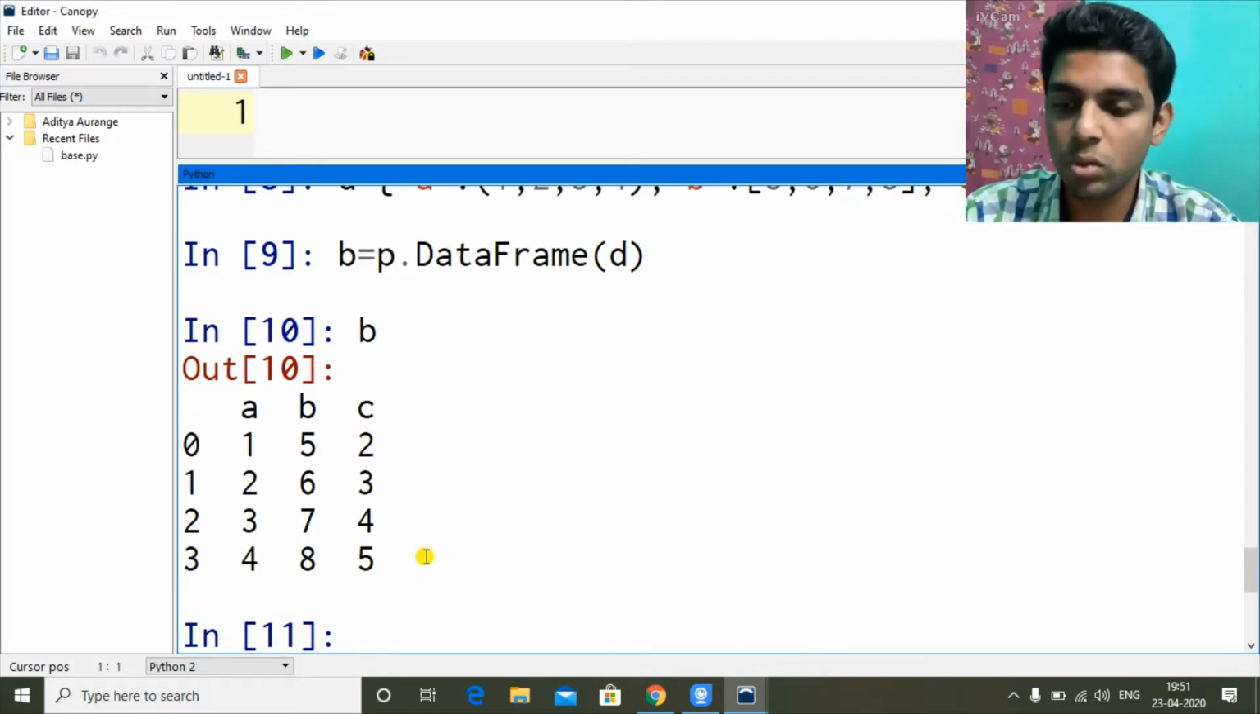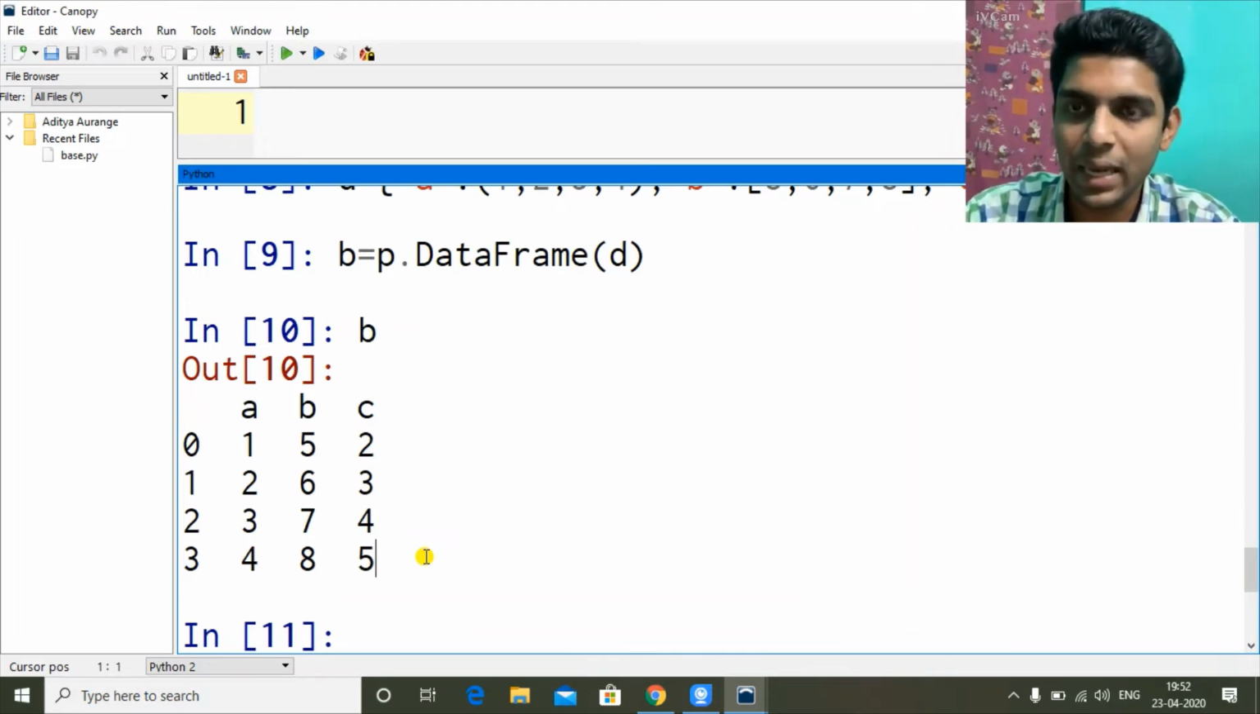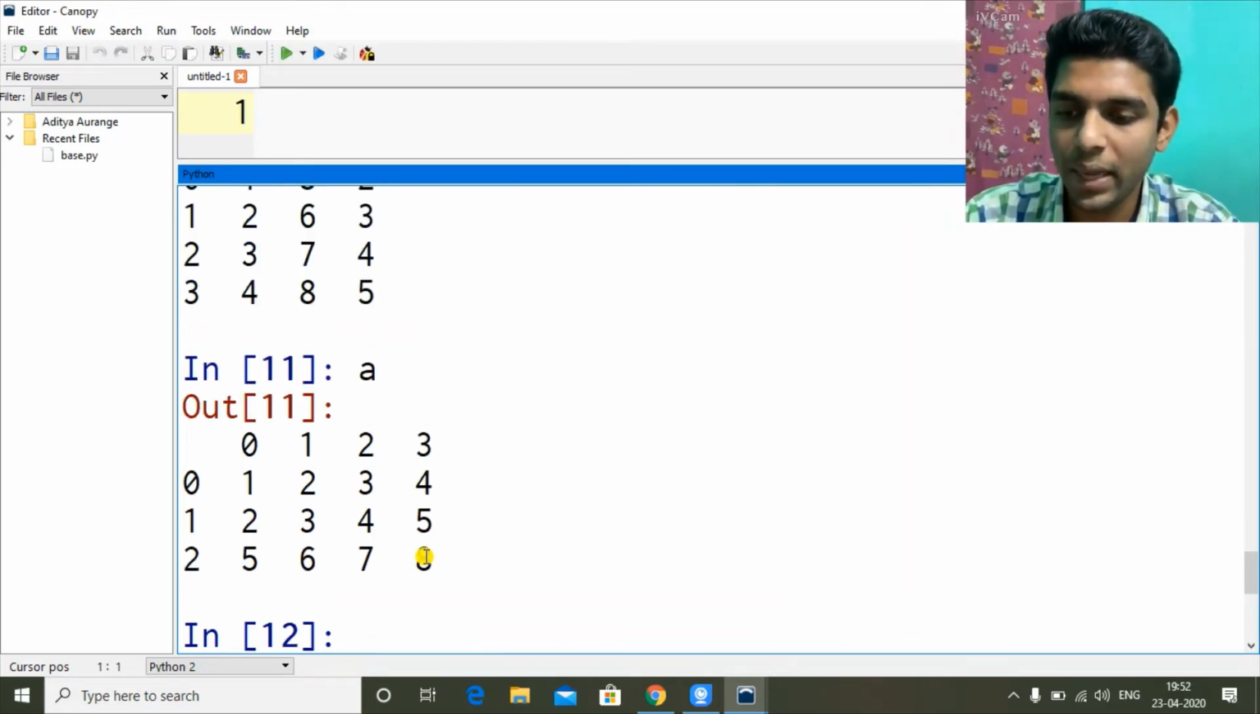So now I was talking, in dictionary we are giving keys. Now those keys are taken up as column names. So I was talking how we can reassign them later. So let's reassign the values. A is this, previously created using list. Now let's give column names, user column names.